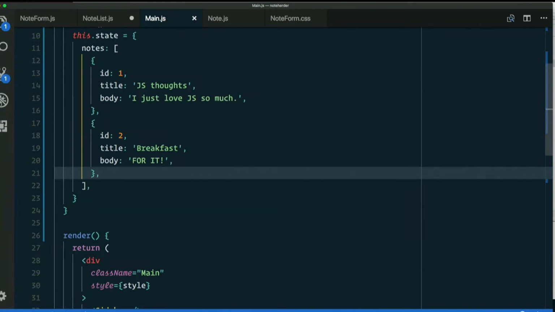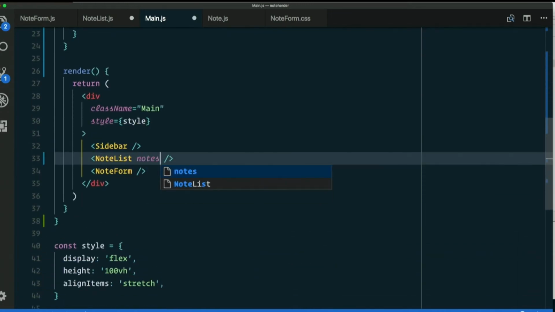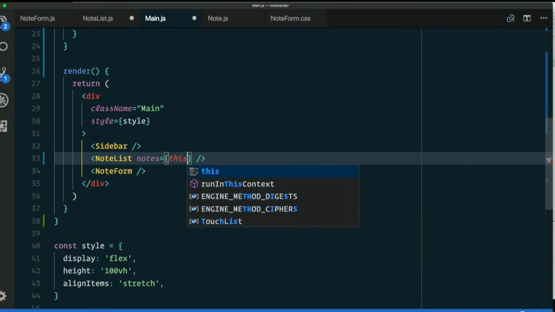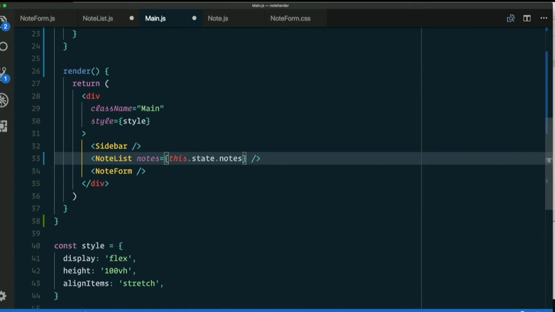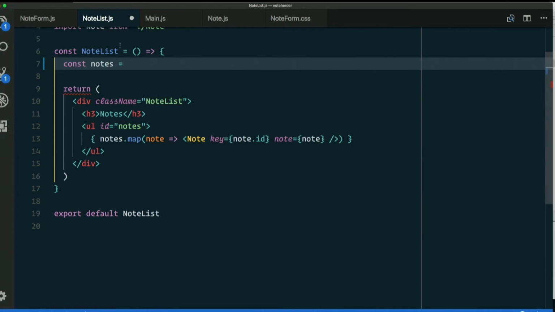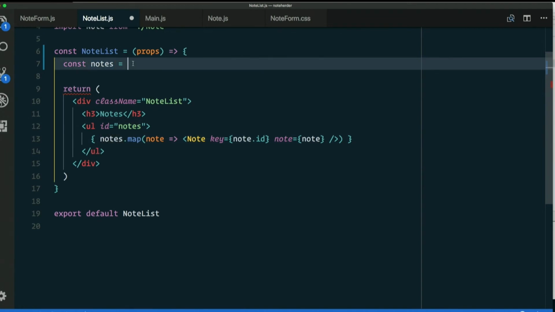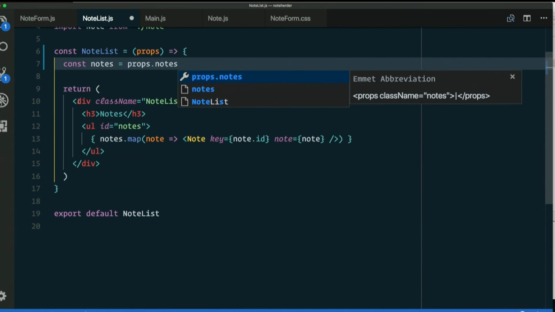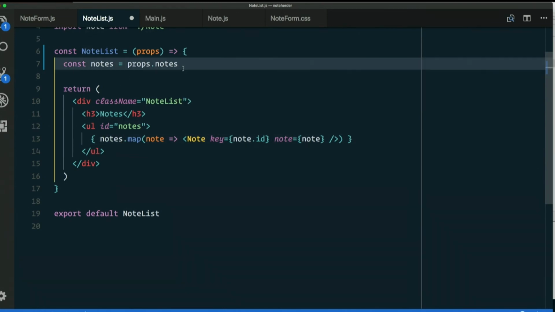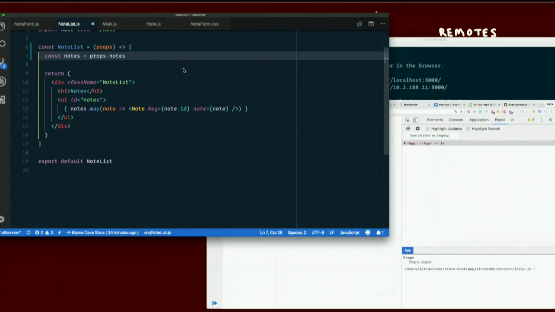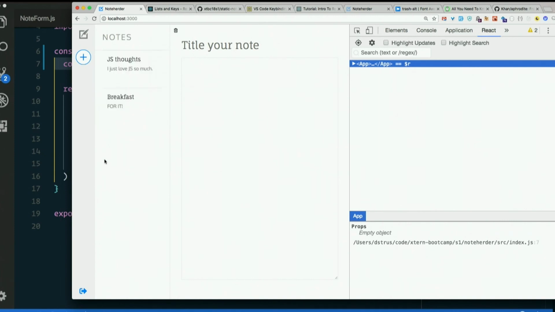So if that's there, how do I get those notes down into note list? Using props, right? So I could say NoteList notes equals this.state.notes this time, right? This.state.notes. And then down in note list, my props will arrive as an argument. So I can still call this notes. I could say const notes equals props.notes, or I could just change that to props.notes down there. Whichever way you want to do it. And if all is well, nothing changed, except now I have two notes instead of three. All right, so it still worked.